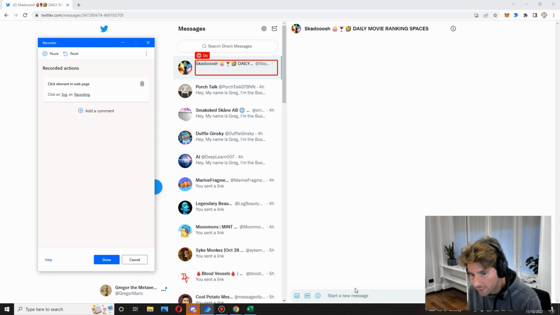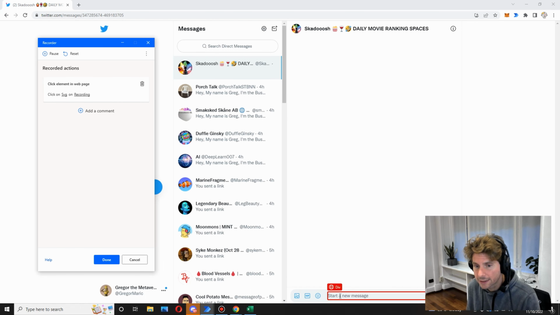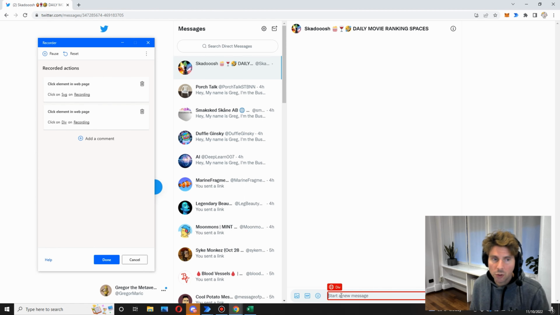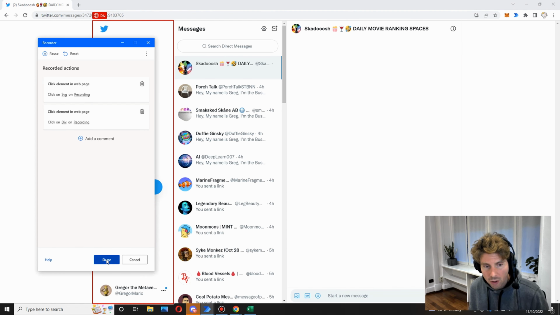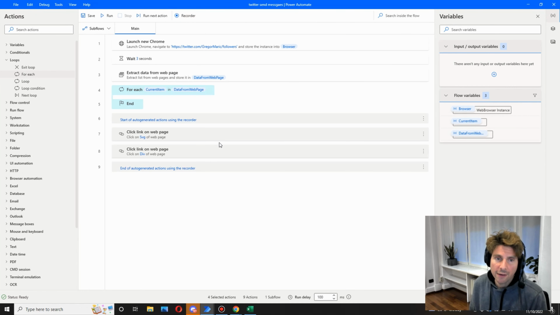Now the next thing that we have to do is send some text right here. From previous experience, I'm going to save you the hassle and tell you already that it is hard doing it with the simplest way. So what we're going to have to do is click inside of this start new message, and then we're going to send some keys to the terminal, to the browser. All right, let's click on done and see what we have inside of our process.